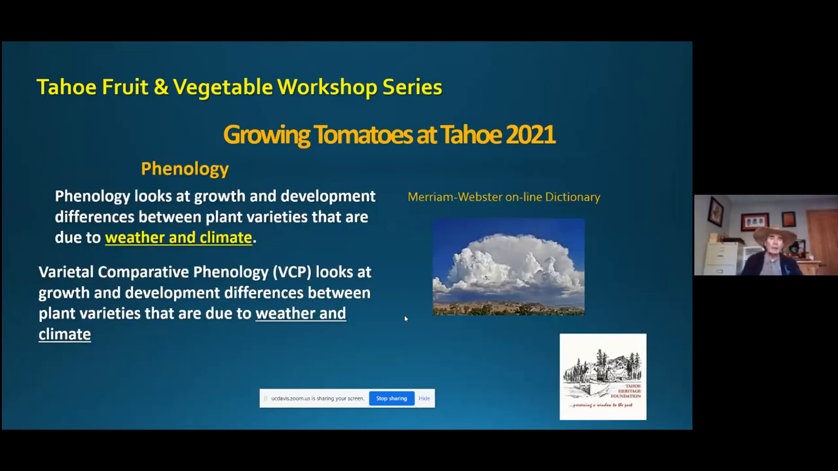Okay, phenology. Phenology is the science that looks at what weather and climate do to plant varieties. And for us, we're looking at varietal comparative phenology. So we're looking at the differences between weather and climate as it affects different varieties, in this case, tomatoes. Pretty straightforward. So what we're looking for is which tomatoes grow best here in Tahoe, Truckee, and the Carson Valley.